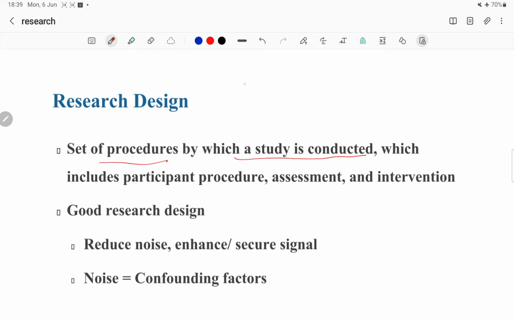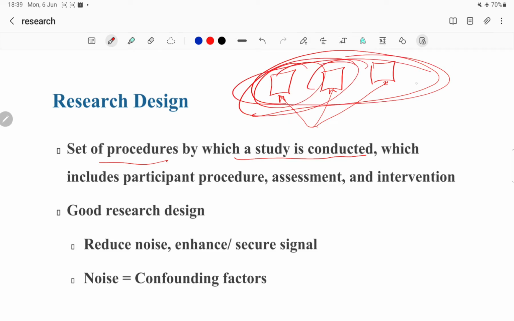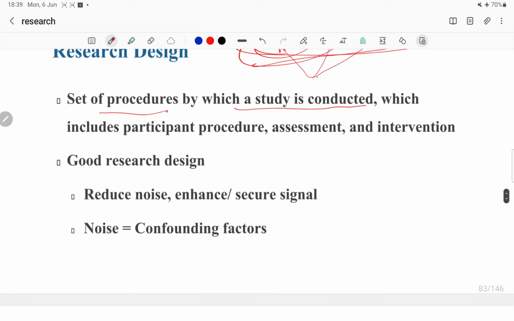We have to follow a particular design, like a single group study, where we are taking only one group, or we are taking two groups or three groups. Every group has some number of samples, and then we will be collecting data from the different groups. It can be either one, two groups, or three or more than three also. So it will be like a design.